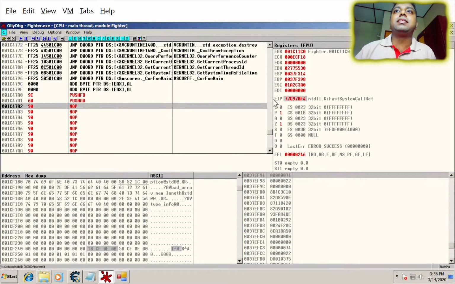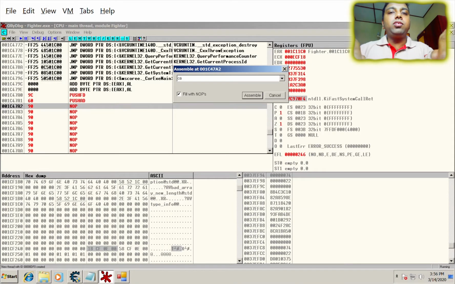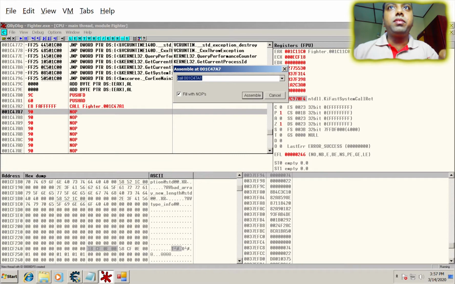We can use the EIP register's high order 2 bytes to get the base address, and we zero out the lower order bytes with an AND. All right, so let's do that right now. I'm going to call some dummy location, because we don't know the resulting address. So let's call right here, 001C 47A1. So I'm going to call right here.